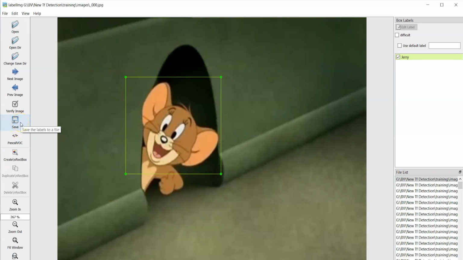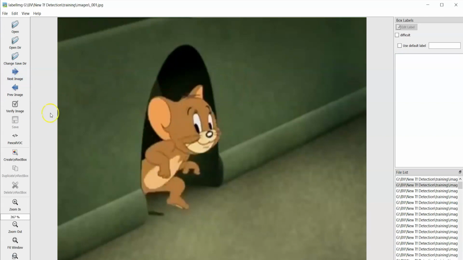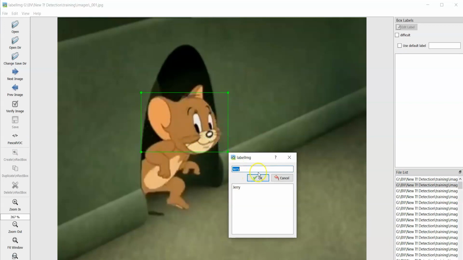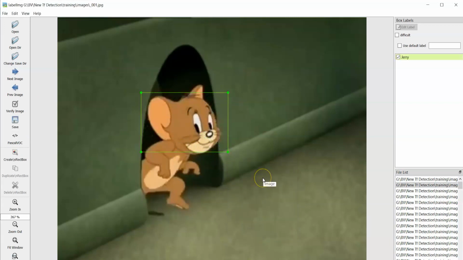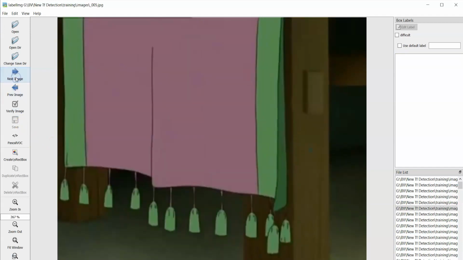I'll click on OK, and then I have to click on the save icon. You have to do that. Now the annotation is saved in that labels folder. I click on next image and then annotate this image. I click on OK. Similarly, you have to annotate all the images, and I'll click on save again, and the annotation will be saved. So you have to go through all the images. For this image, there is no Jerry or Tom, no class present, so I will just skip this image and annotate the other ones.